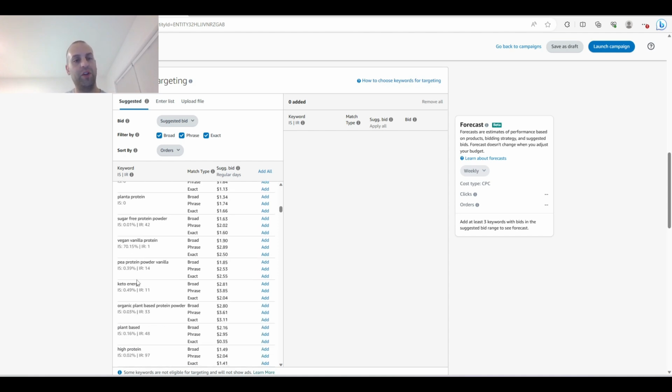But if you manually go through the list, you can see that some match better than others. Vegan vanilla protein is a great example, because that's exactly what this product is. So if I'm going to select that term, what I want to do is start out with an exact match. And the reason I want to do this is because once you start to go to phrase or broad, it starts to serve outside of those parameters, and it could be vegan vanilla protein, 0 sugar, for example. And if your product has sugar in it, it's not going to match, and that's not going to be a very highly converting keyword.